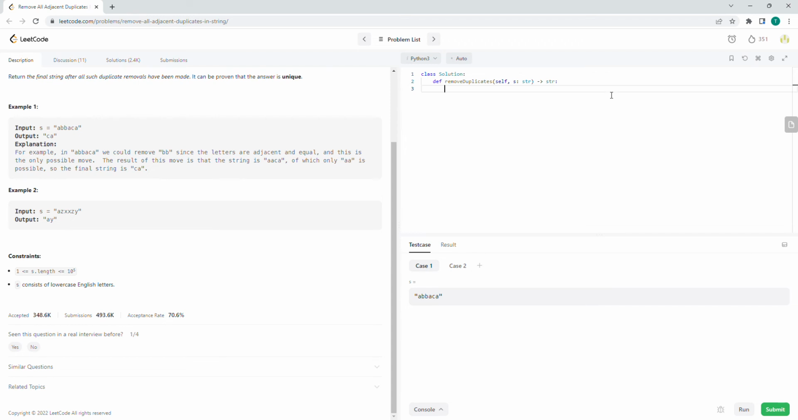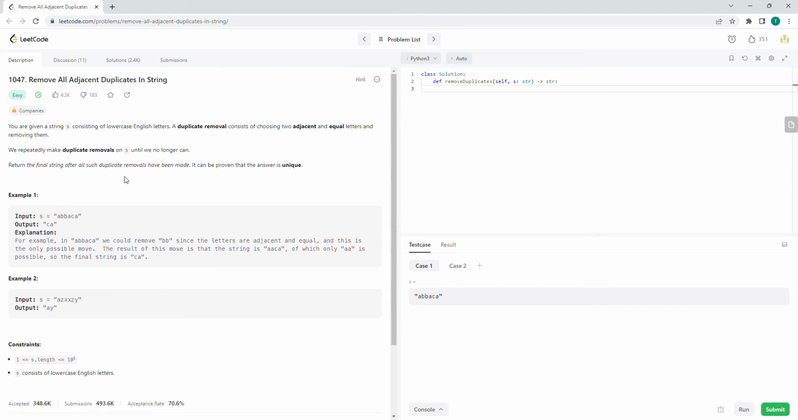So I'm thinking, since we're removing duplicates over and over on the same string, it would be a good idea to use a stack. Say we use a stack to store all the visited characters. If the current character in the string is the same as the last character in the stack, then we pop the last character from the stack and skip the current character in the string. Otherwise, we append the character to the stack. So let's initialize the stack first and see how we go about doing that.